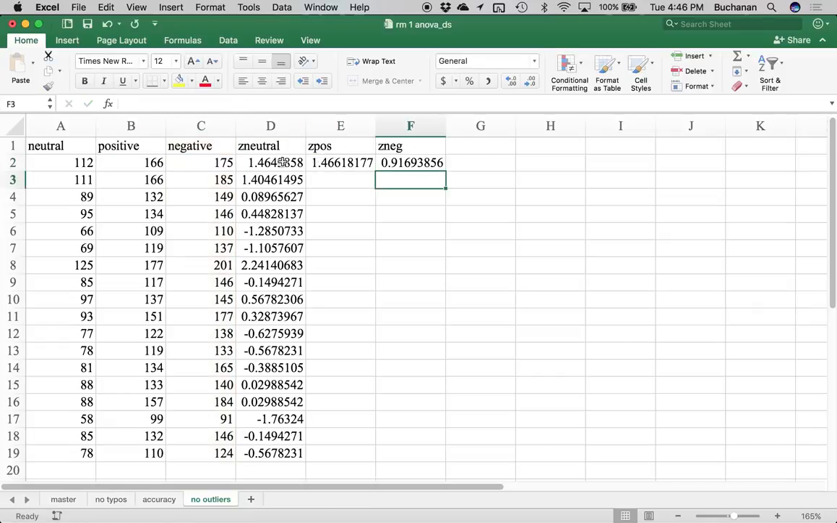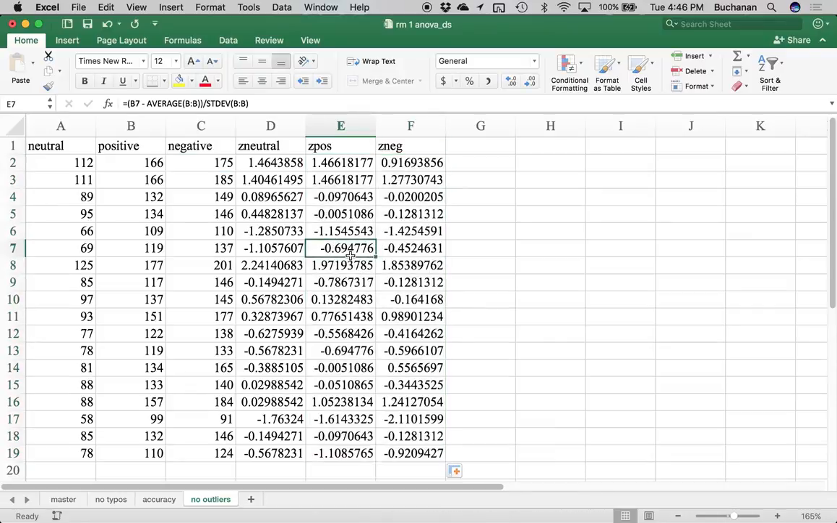The next thing you can do is highlight these two, and when the cursor goes from white to black, double click, and it will fill all of those in for you as well. So that's really awesome, and it allows me to do this a lot faster.